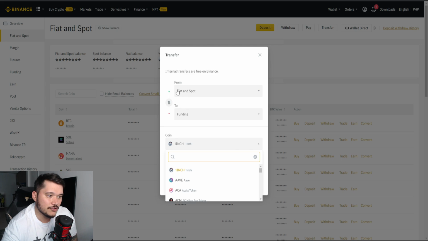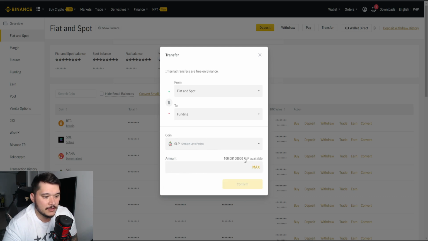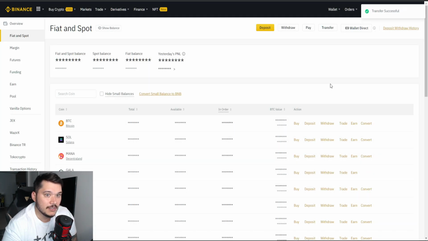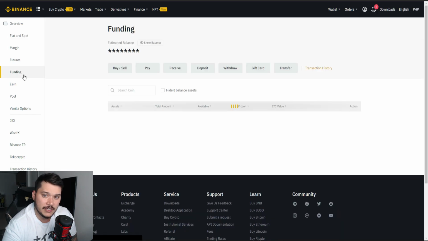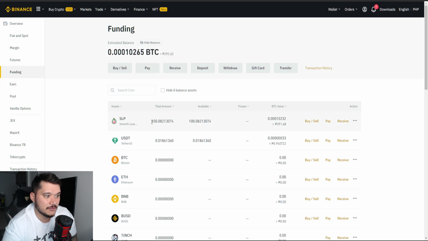I don't know if they changed that, so just keep that in mind, okay? Now, you're transferring it from Fiat and Spot to Funding, and then here you're going to type SLP, okay? We have 100 SLP in there. We're going to click Max. We're going to confirm, right? Okay, transfer successful. Now, it's no longer in your Fiat and Spot. It is now here in the Funding wallet, okay? SLP is now here. 100 SLP, right? About 300 pesos.